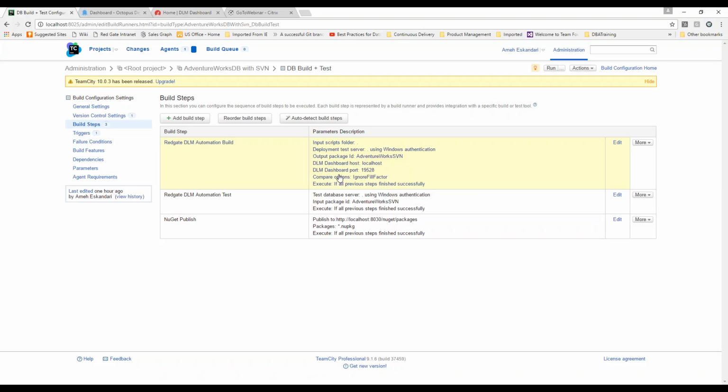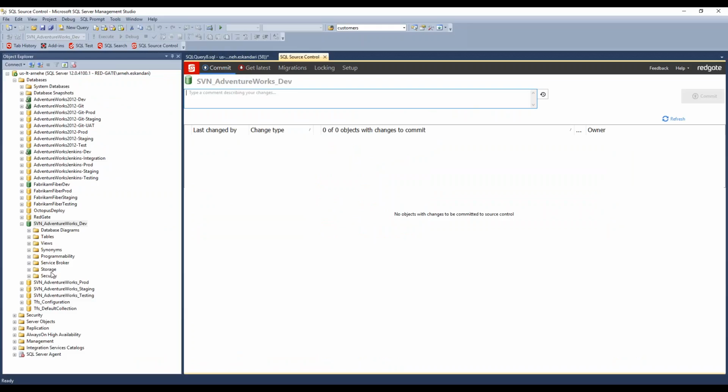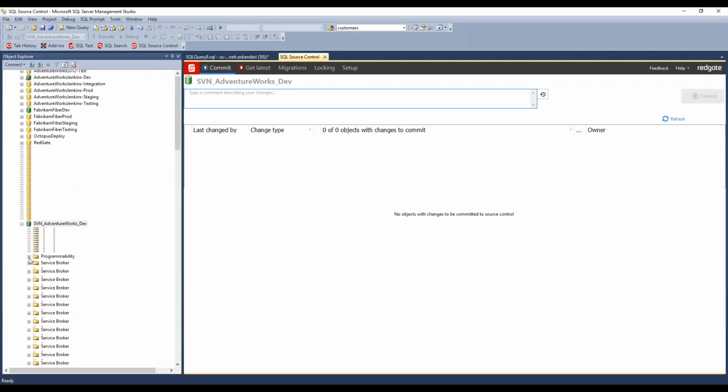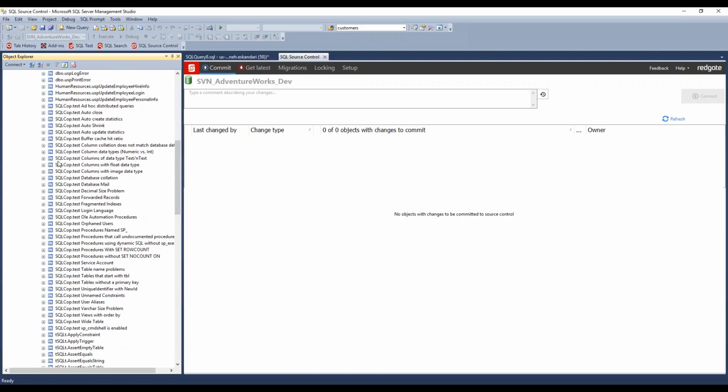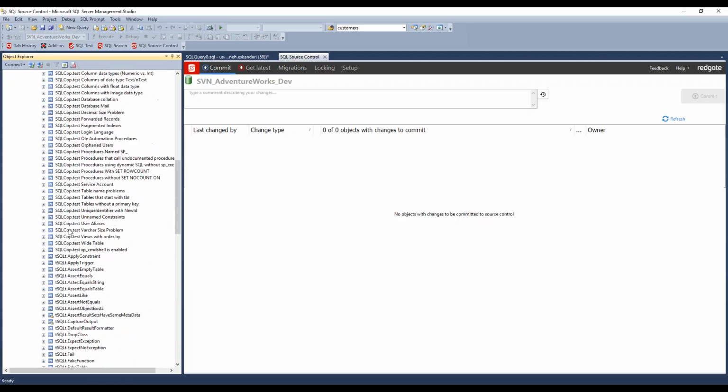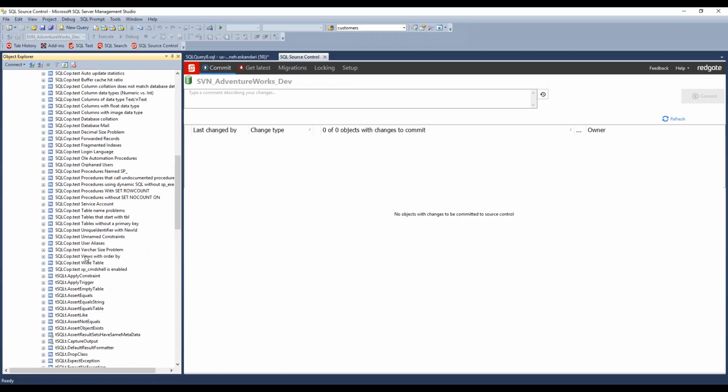Once that NuGet package is generated, then you can go ahead and run a set of automated tests as the next step. So the test relies on 2 testing frameworks. One is called SQL Cop. The other one is tSQLt. So if I go back to my database here and look at my stored procedures, you can see I have a bunch of objects here, some with SQL Cop schema and some with tSQLt schema.